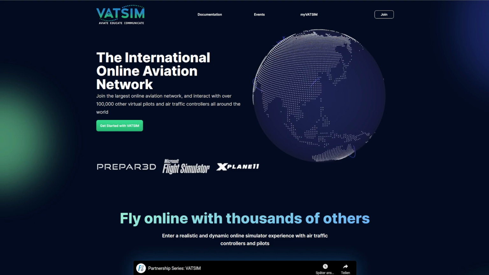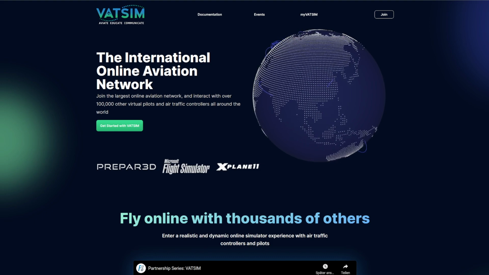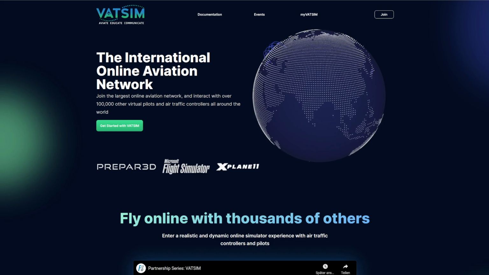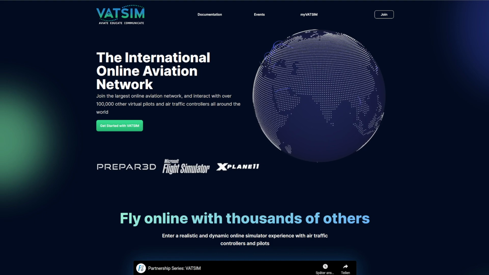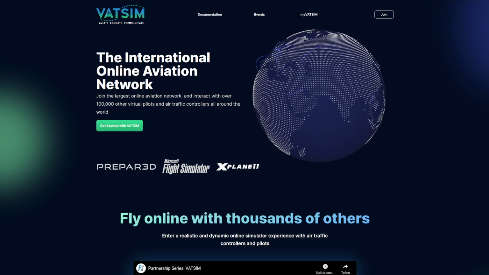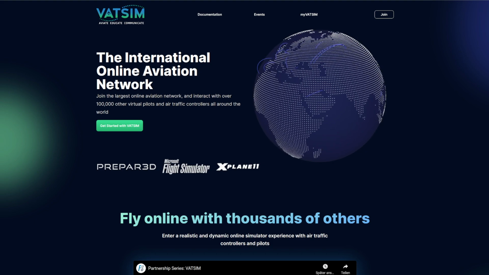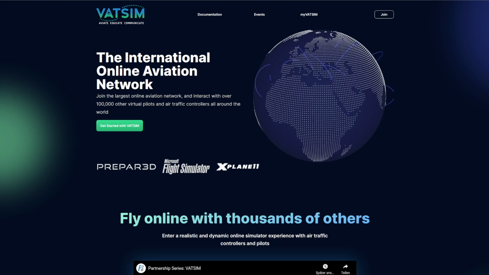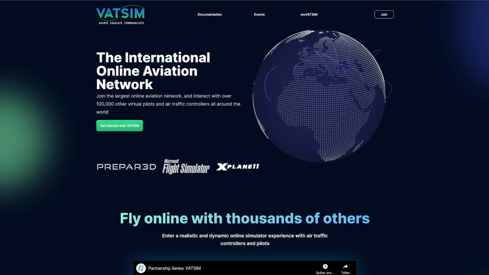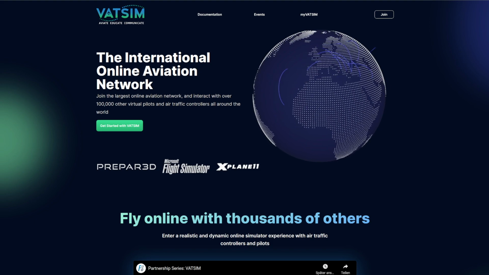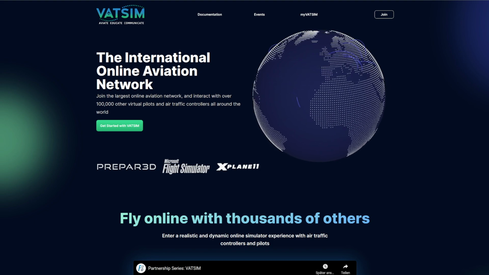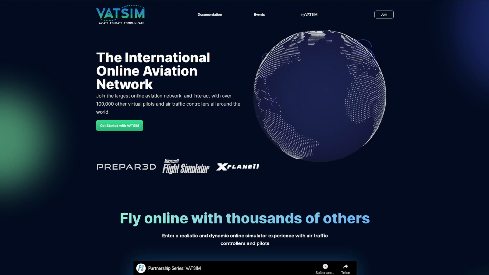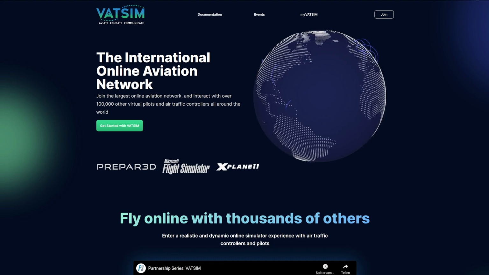So, only approximately 10 to a maximum of 15% of flight simmers are actually using the online networks. And that means that there are like 85 to 90% of flight simmers not flying on any online network. Well, imagine everybody. Microsoft Flight Simulator has sold like 10 million copies, of which 6 million are approximately actively using the program. So imagine 6 million people flying around the world on the online networks.